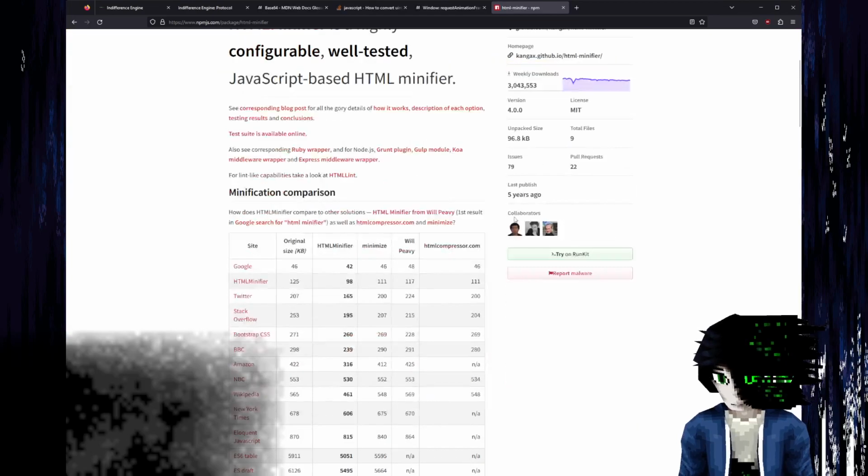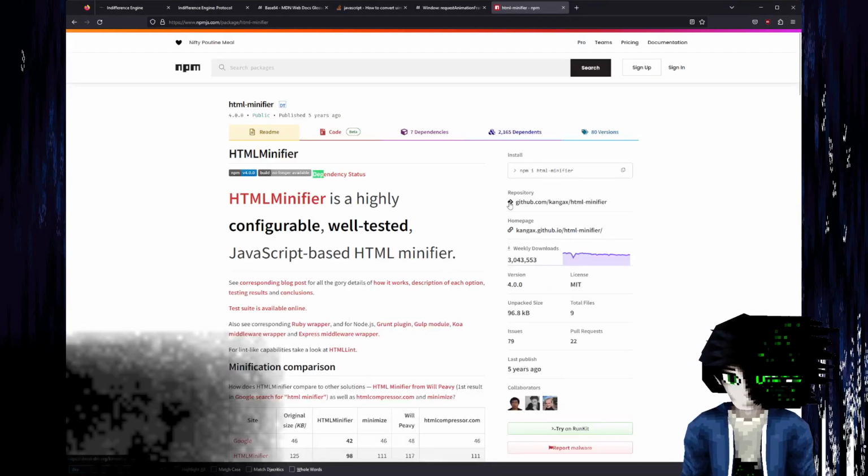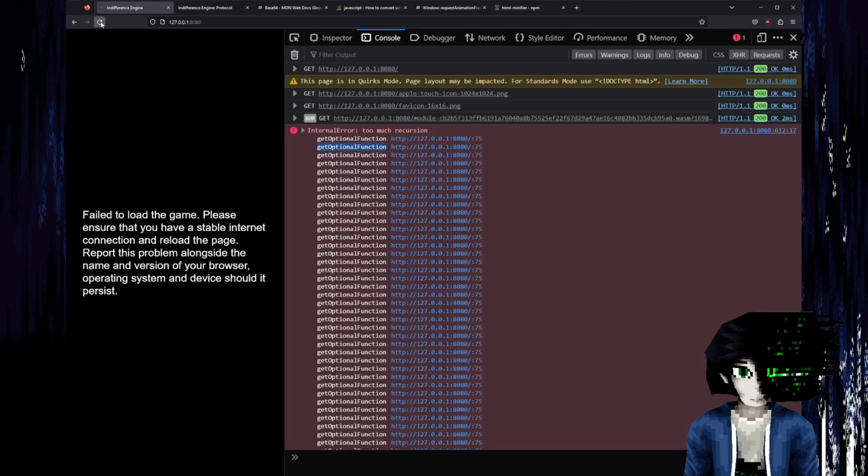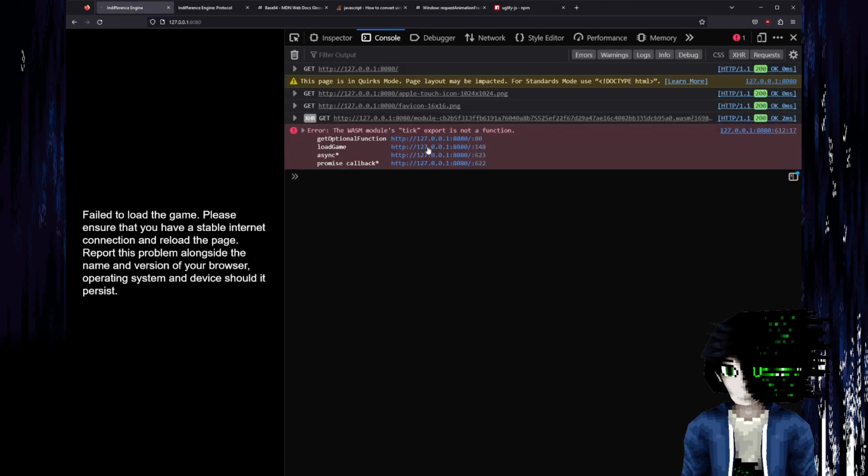I'm just going to check something with this. 7 dependencies. Uglify.js, but which version? Does it have a fixed version or are we getting nice up-to-date versions? Okay, the tick export is not a function.